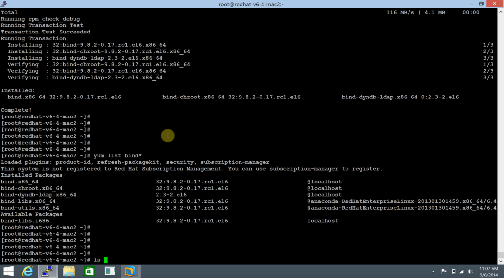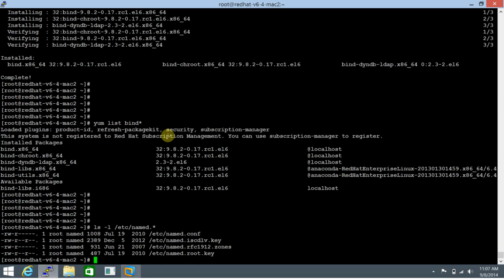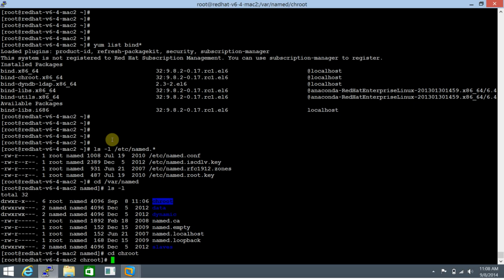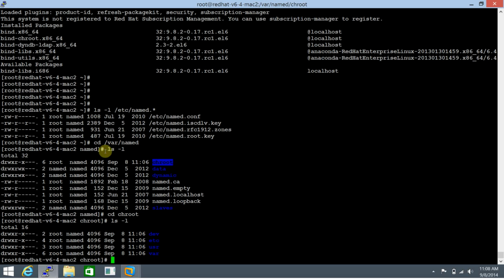So I'm just going to show you, once the bind is installed, ls -l /etc/named.*, these are the configuration files that are used for bind. And let's traverse to /var/named. This is the directory where all the configurations for the forward and reverse zones will be placed. Within this directory, you see there's another directory called chroot. And once you traverse to chroot, you'll see that it's got a similar structure: etc, var, usr, dev.